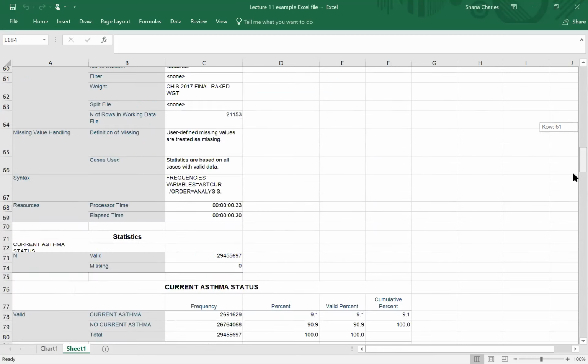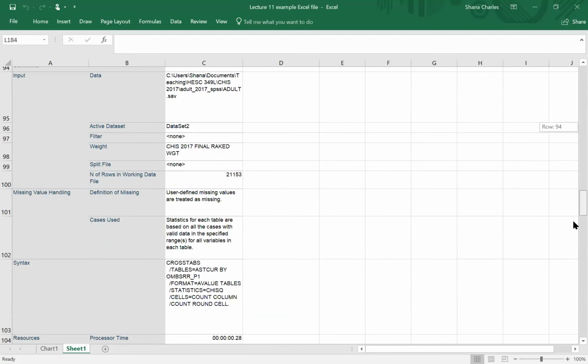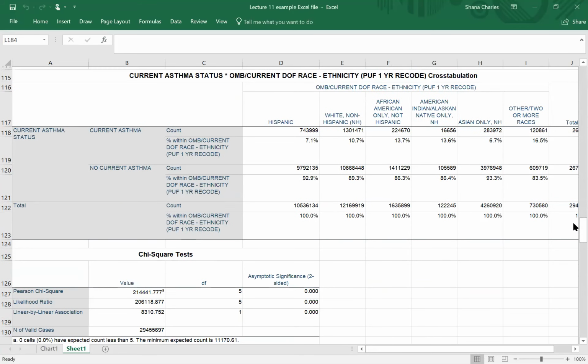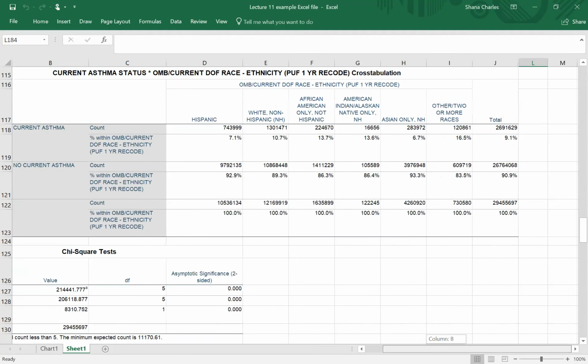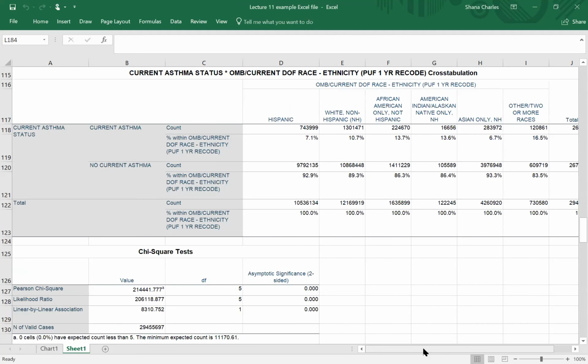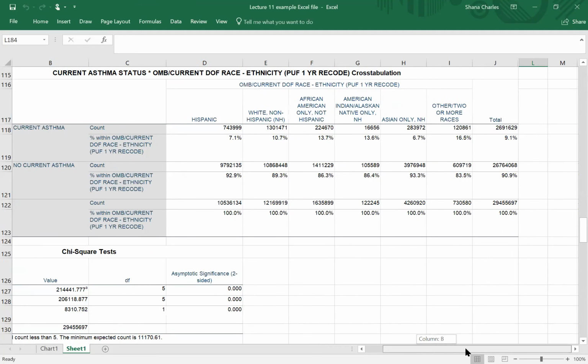And so I'm able to come down to where the tables are, and now I'm here. I'm finding data that I can work with. So here is my cross tabulation that I did of current asthma by the race ethnicity variable. So this is just one cross tab. Now, if I want to, and you notice here it says current asthma and then the different categories and then the total. So let's say I want to do just a pie chart of the race ethnicity of our population.